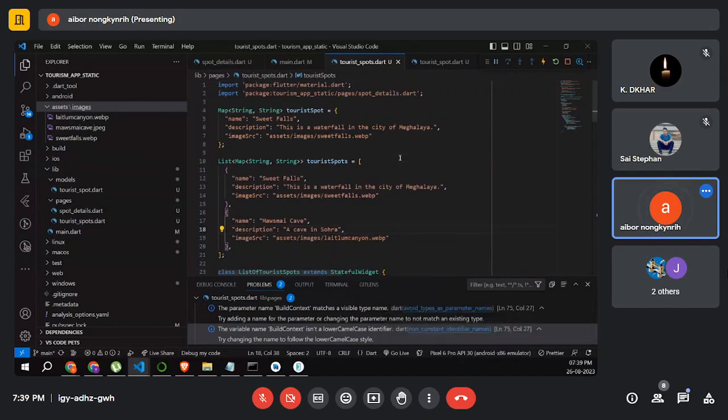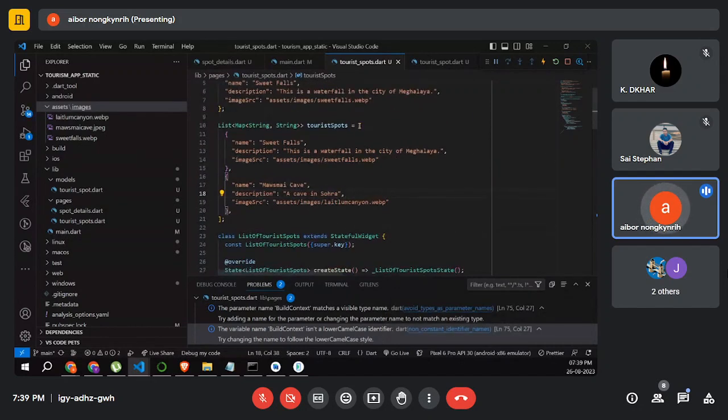Okay. So now we have, again, a collection of tourist spots. How many tourist spots are there in this list now? There's 2 locations. Two tourist spots. Now, how do I access, suppose I want to access only Mawsynram here? So what do I do?